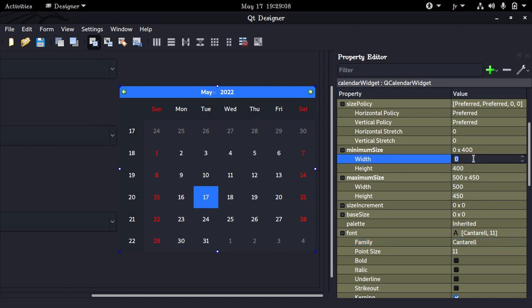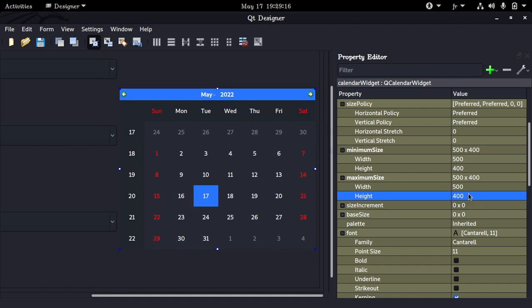So let's just have 500 in here, and let's change this to 500, 400, I guess. It's still giant, like really big, more than I want it to be. So the height, I'd rather have, yeah, let's just leave it as that.